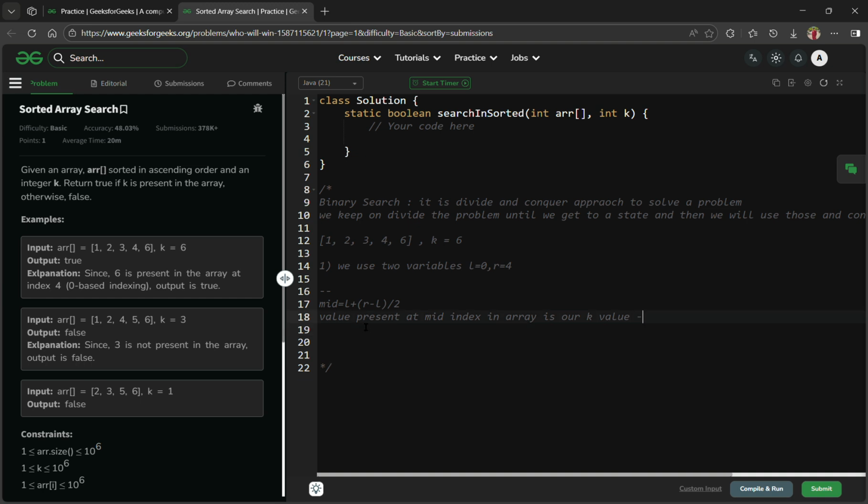If it is, yes, then output is true. If it is not present, we have both ways to check if it is less or greater than. So value at mid is less than k.